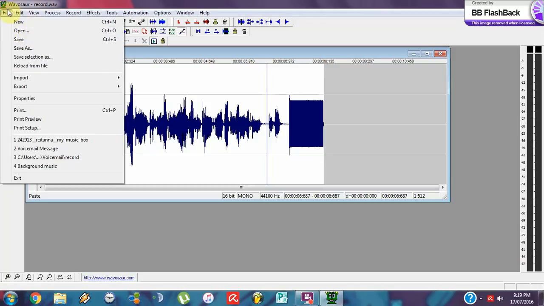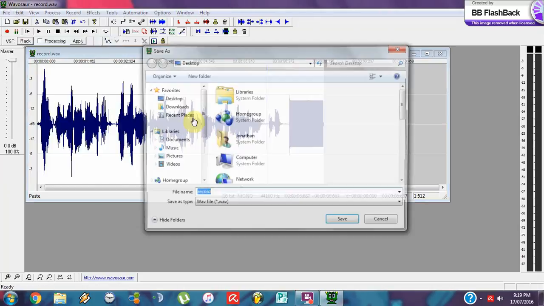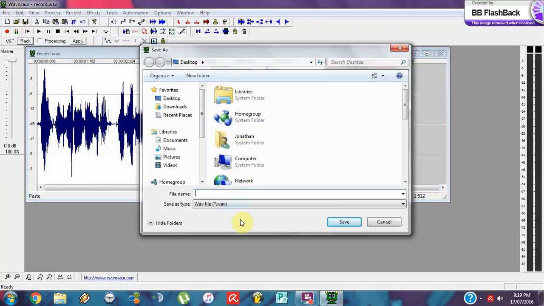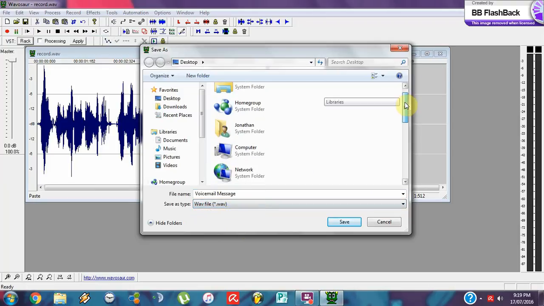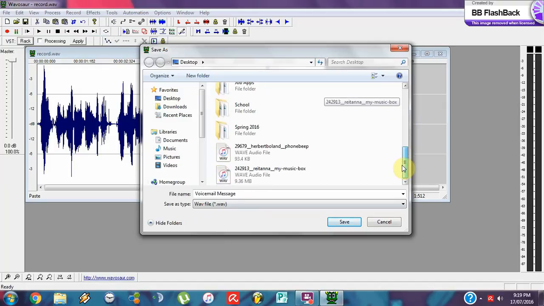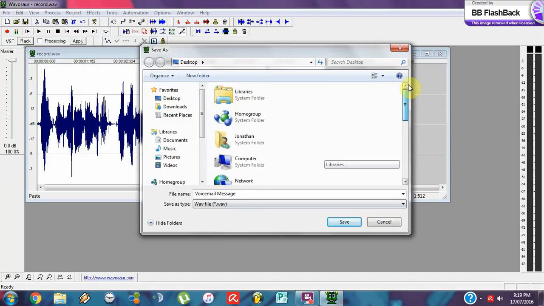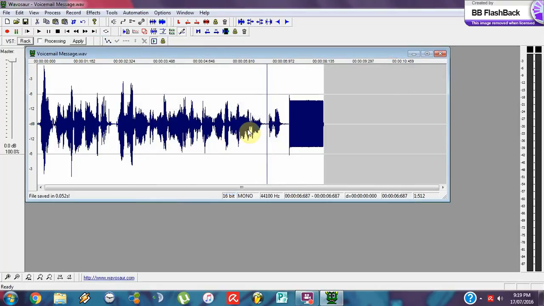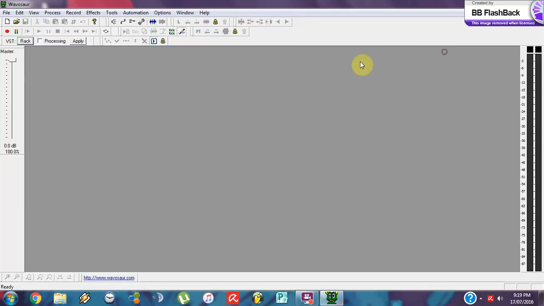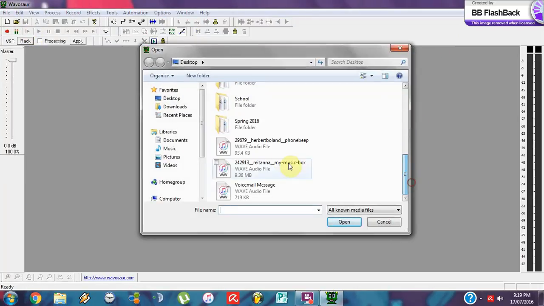So first of all, we can File, Save this recording. I'm going to save it as voicemail message. Again, it's in WAV. It's only in WAV. Unless you want to, you can actually export as an MP3 file, but we're not going to get into that. So we'll save that on the desktop. Save, perfect. Okay, now we're going to File, open up our music file.